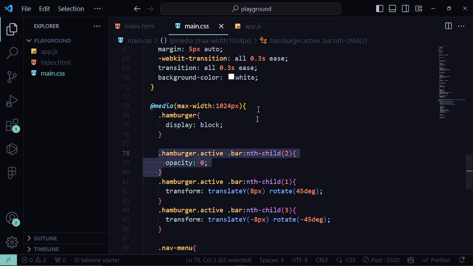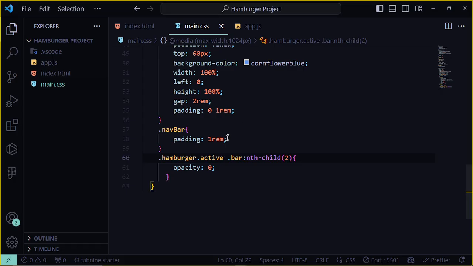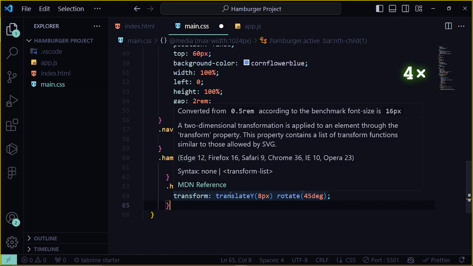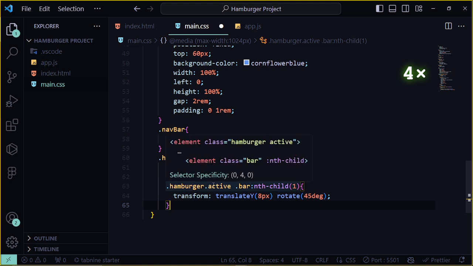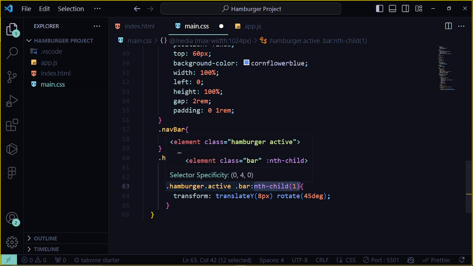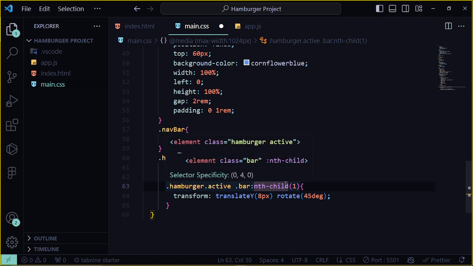So the next thing we want to do is select the first child and change the way it appears on the screen. At this point it is appearing horizontally, but we want to make it diagonal. I hope that English is correct. So we're saying .hamburger.active, that is, we're going to add this active class by using JavaScript, then .bar:nth-child. When you're doing a pseudo selector, this is called a pseudo selector, you can go ahead and read about pseudo selectors in CSS. When you're doing this, you add the colon before the pseudo selector.